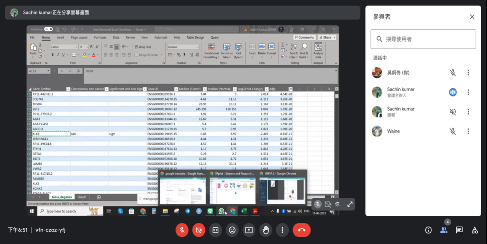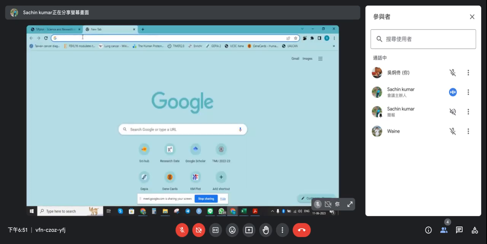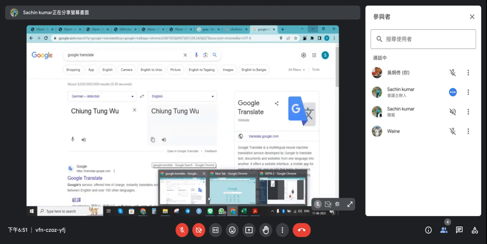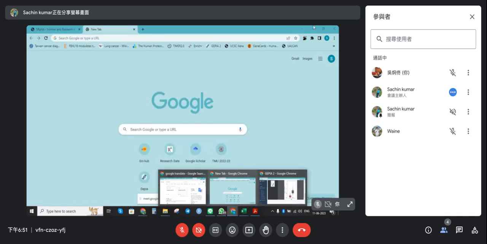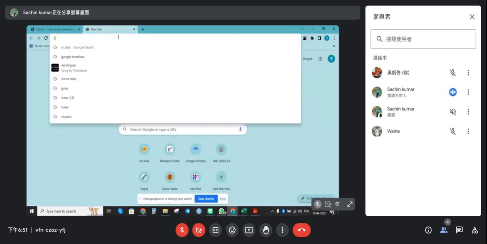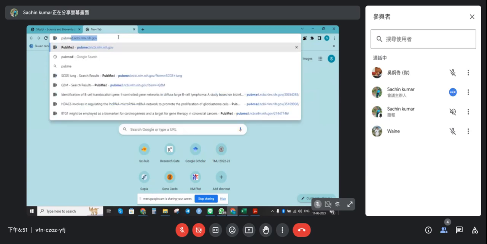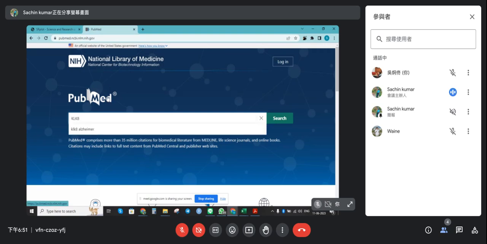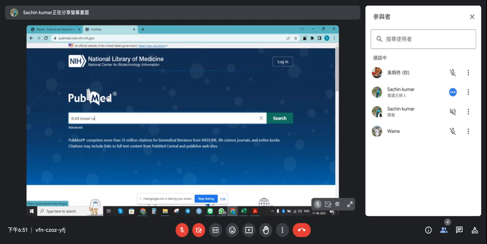Now, before searching the family member, wait, let me remember. It's a short trick, it's my trick. People used to find out the family first, but my trick is to go directly to PubMed. Just search KLK8 and write breast cancer, and enter.